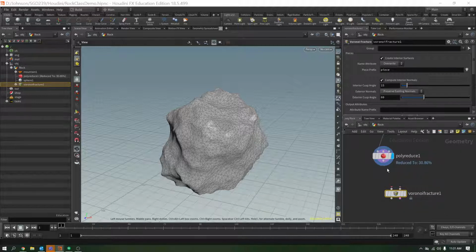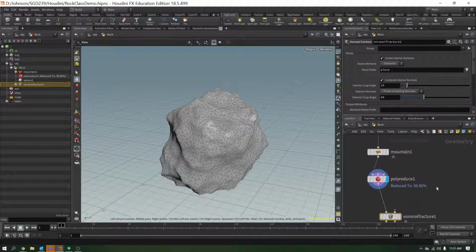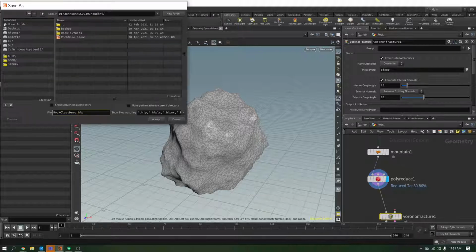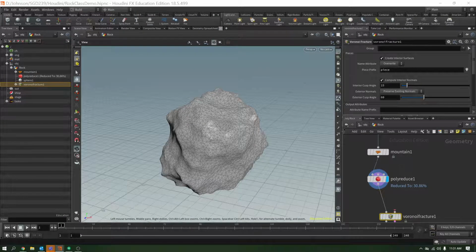The geometry we're going to fracture is going to be this poly-reduced rock. So that's an easy one. This one wants points for the cells. So we need to give it some points in space of where it's going to fracture it. And we can use the current model to help us with that.